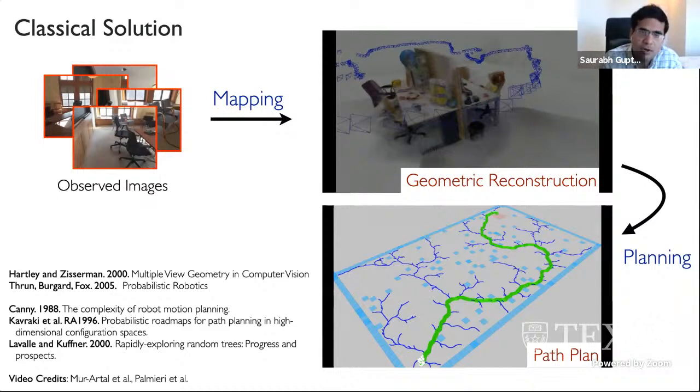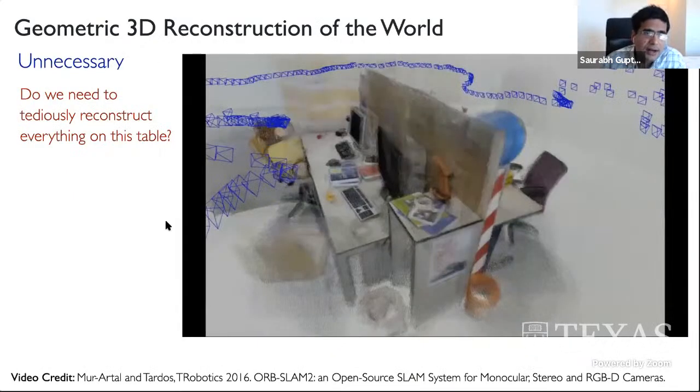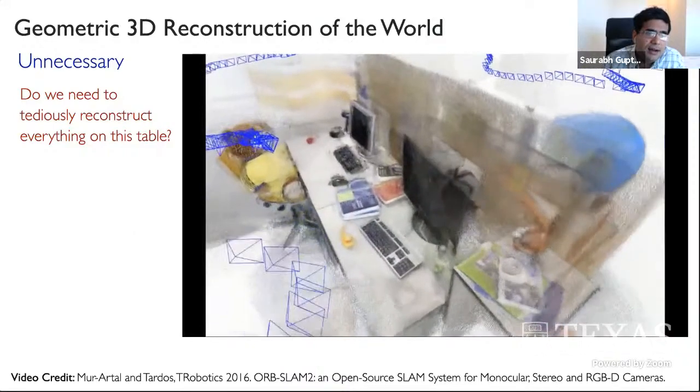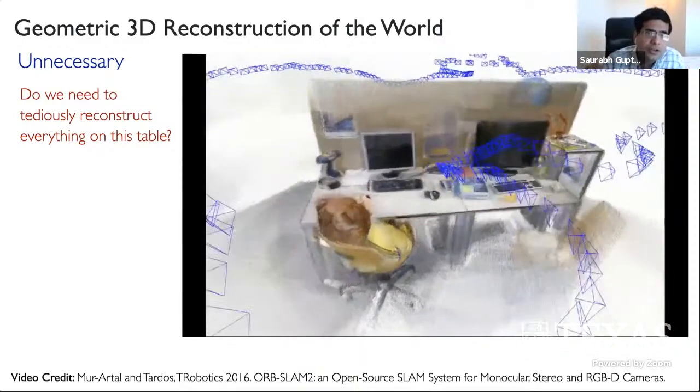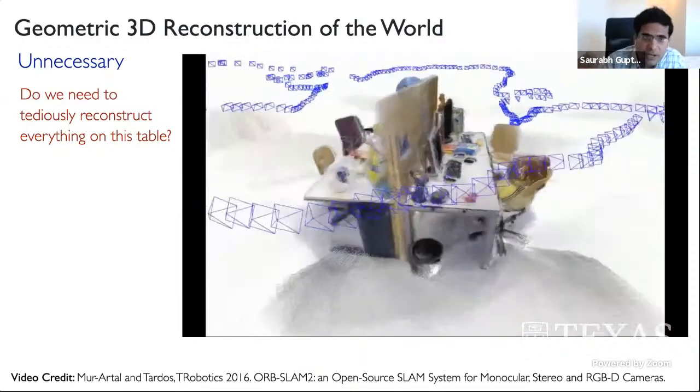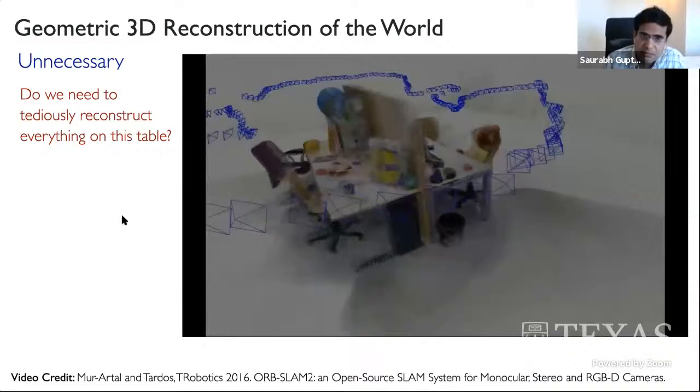and I'll talk a little bit about that, and those will essentially motivate the representations that we will be building in this talk. So first of all, I think it's possible that full 3D reconstruction of the world might actually be unnecessary if all that we want to do is to navigate around the world. So for example, consider the scene, do I really need to tediously reconstruct everything that is on top of this table if all that I wanted to do was to walk past it? Perhaps not. So this is one example over here, where I'm trying to argue that a full 3D reconstruction of the world might not be necessary.